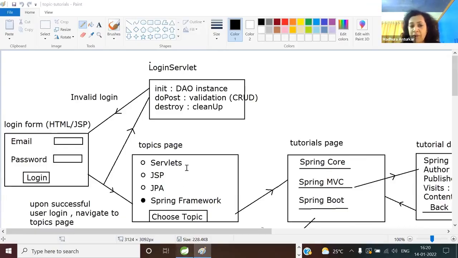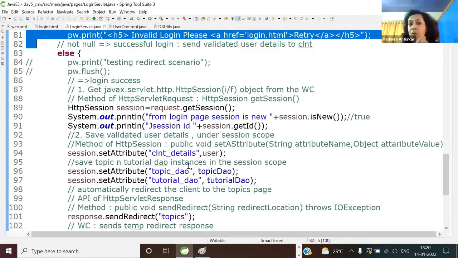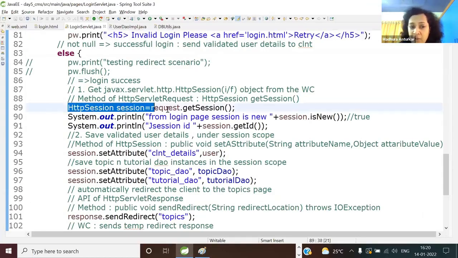So coming back to the point, the moment I say session scope, the moment I say I want to add the details into the session, what is the first step? You have to get the session. So tell me, is the servlet going to create the session or is the web container going to create it for us?